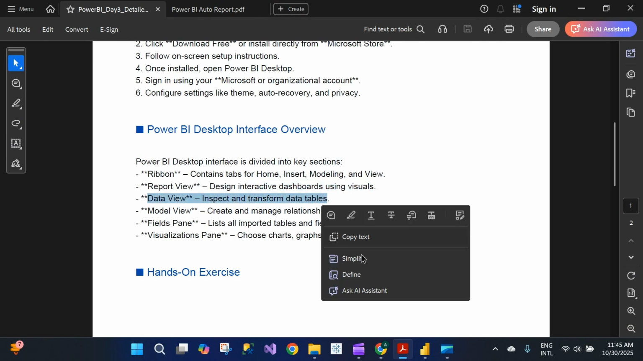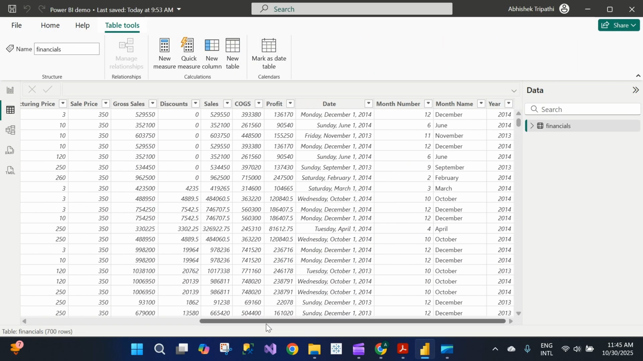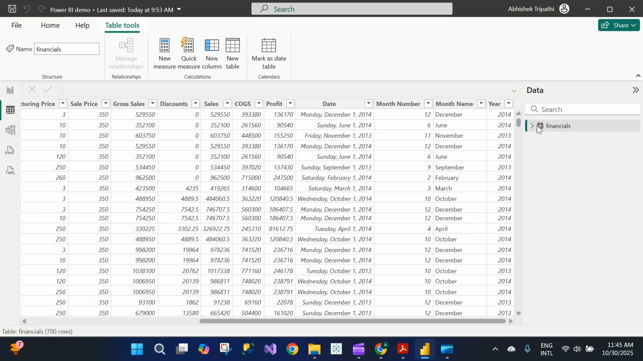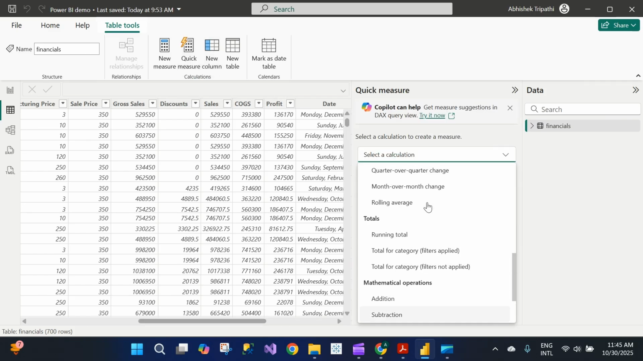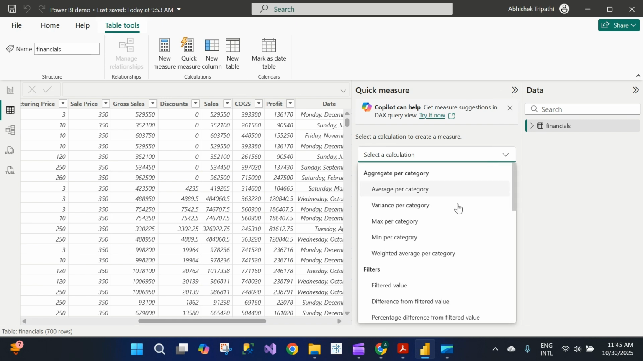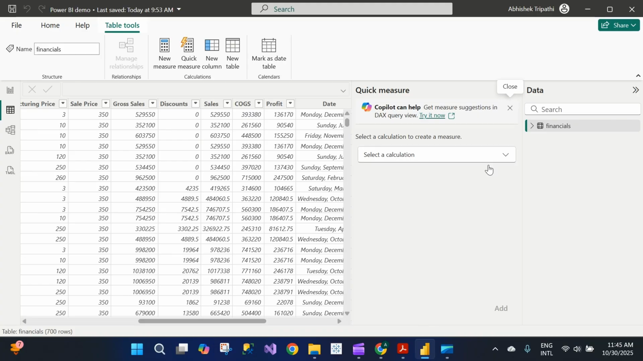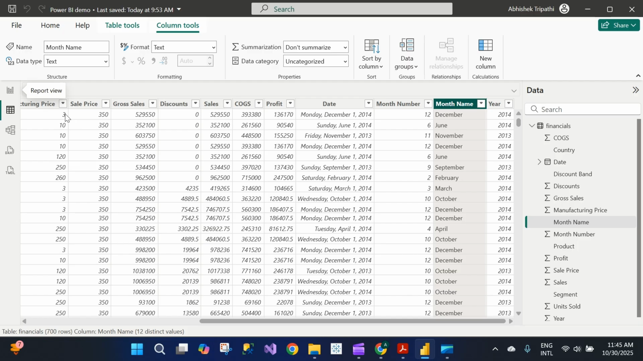Data view, inspect and transform data table. This is our data view where we can see all the tables, how many rows are loaded, and how many columns there are. What can we achieve with this view? We can create a new measure, quick measure, and we are going to explore all this: running total, correlation, average, category, variance, quarter to date, month to date, and we are going to write those formulas as well. We can create a new column, a new table, and mark as date table. If there is a table which only has a date, month or year, we are going to see that.